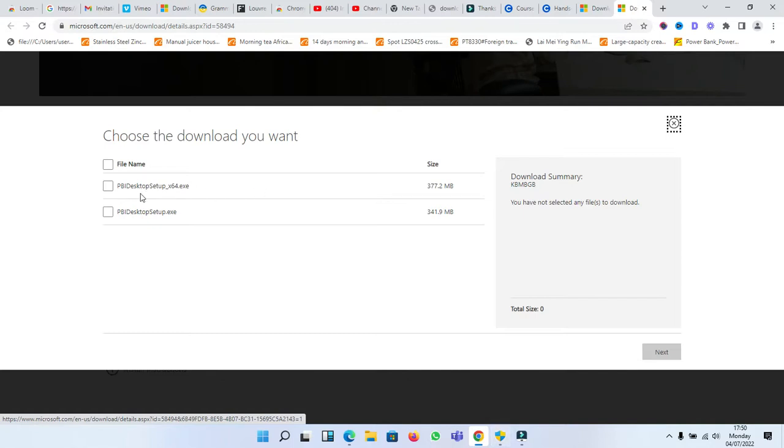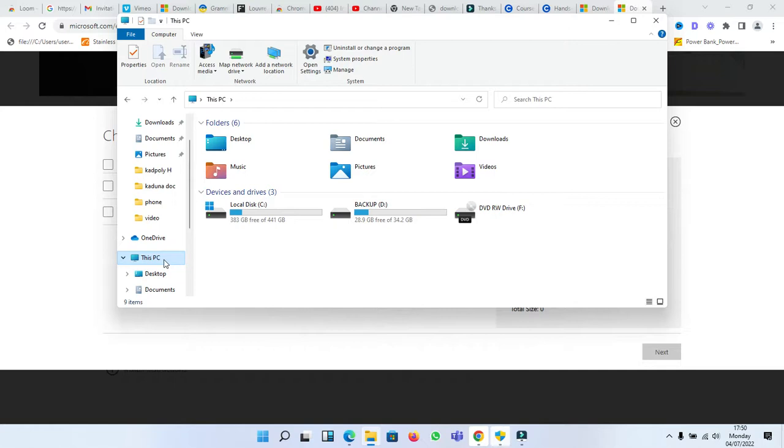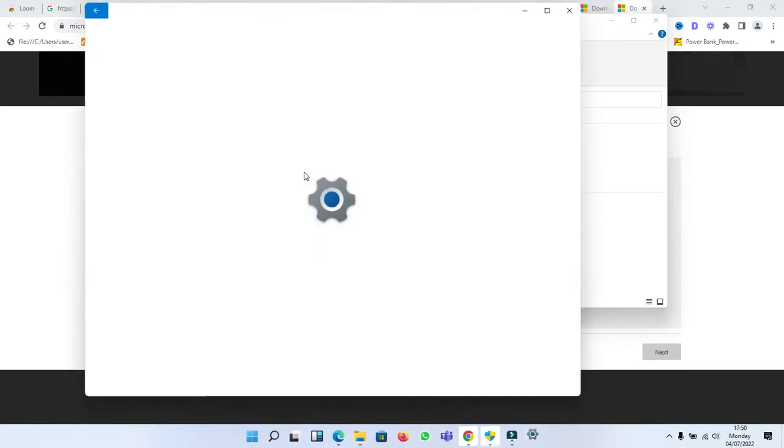So here is showing you the type of your laptop. To check that, you come to Home here and click here. You see PC, just right click. It's going to show you Properties. So go to Properties.